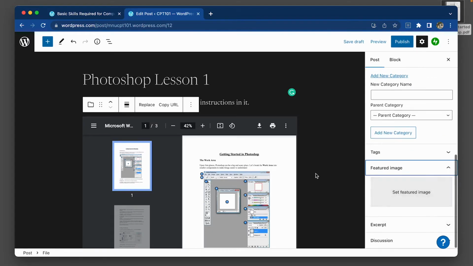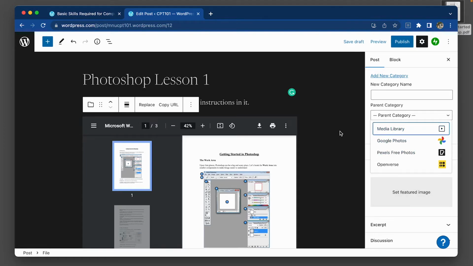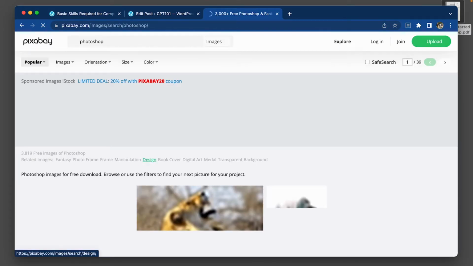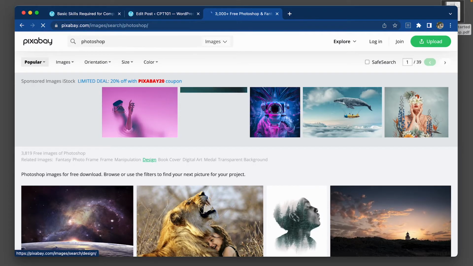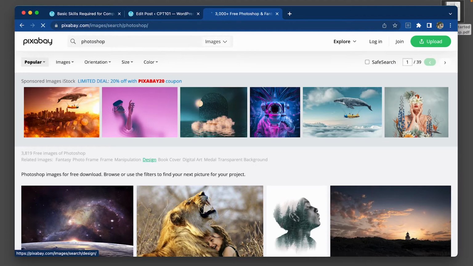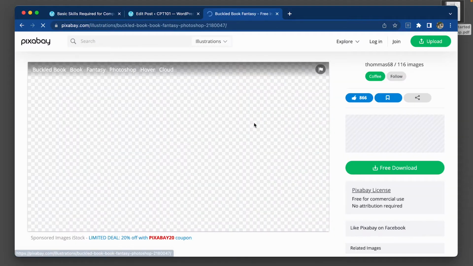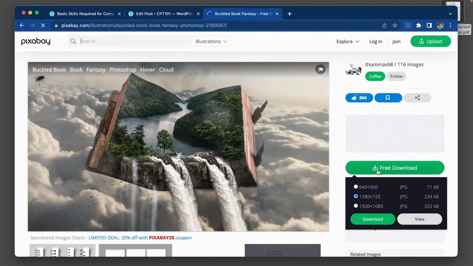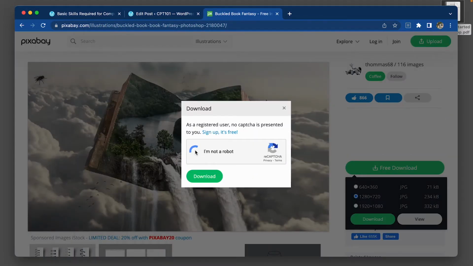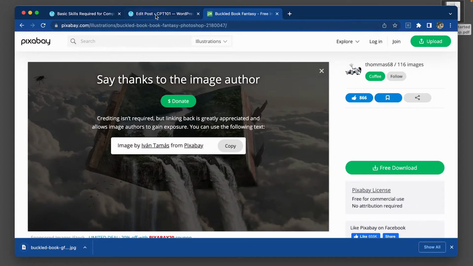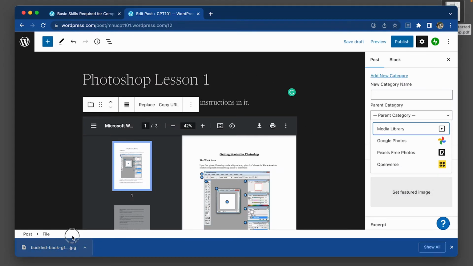Now if you want to have a featured image, this time we are going to get the featured photo from a different website, which can be pixabay.com. So let's see. Yeah, this one makes sense. You can download it, and then you can just drag and drop it over here to upload it.